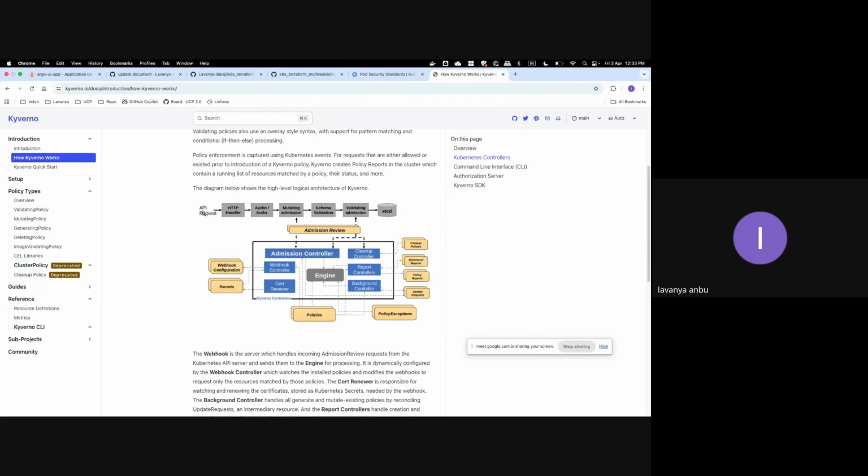Any API request, any create request, will come and be authenticated. Once it is authenticated, the first thing it checks is mutating admission. Mutating means changing the resources. First it checks for those rules. If there is any rule for changing, that will be done first, like schema validation, adding a label, adding a cost center label, or adding probes, liveness probe, readiness probe. All these things will be a mutation admission.